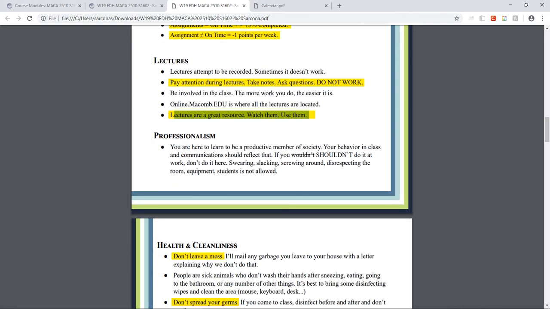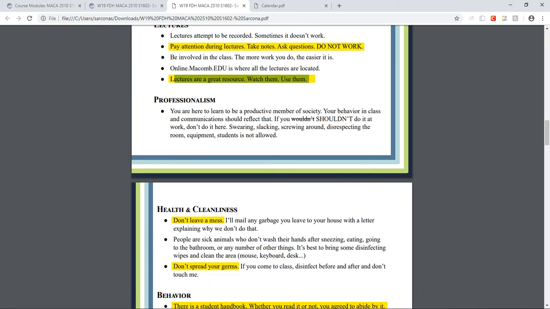Be professional. You're here to learn to be a productive member of society. Your behavior in class and communication should reflect that. If you shouldn't do something at work, don't do it here. Swearing, slacking, screwing around, disrespecting the room, equipment, and students is not allowed.